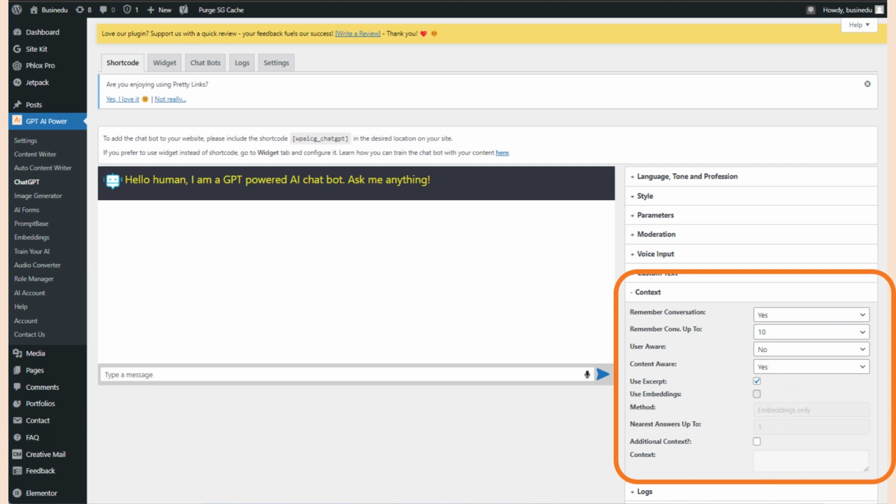The default is 10. In this scenario, I don't need my chatbot to be aware of the individual users, so I'm going to leave this setting off. Please note that the user aware feature works only for registered users of your website.